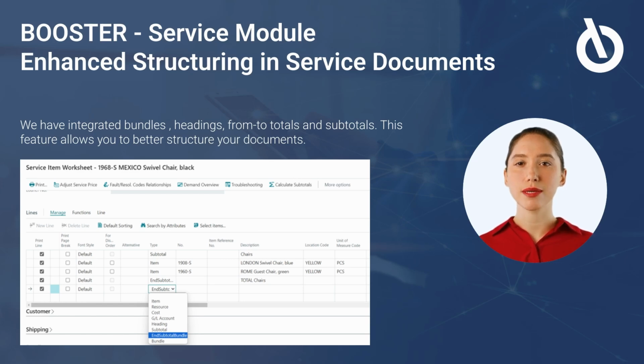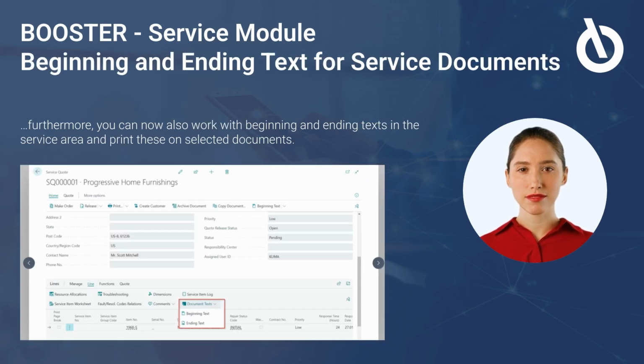Also, we have integrated bundles, headings from to totals and subtotals. This feature allows you to better structure your documents, just like in sales. Furthermore, you can now also work with beginning and ending texts in the service area and print these on selected documents.